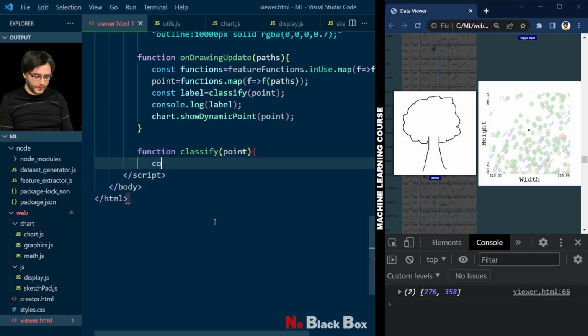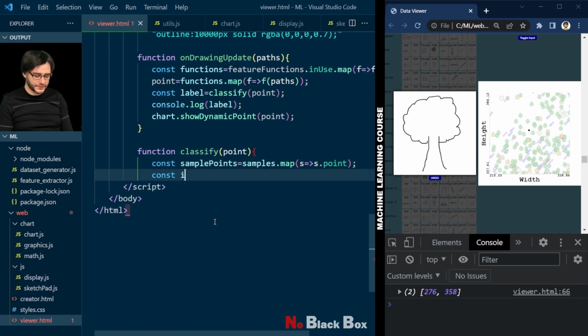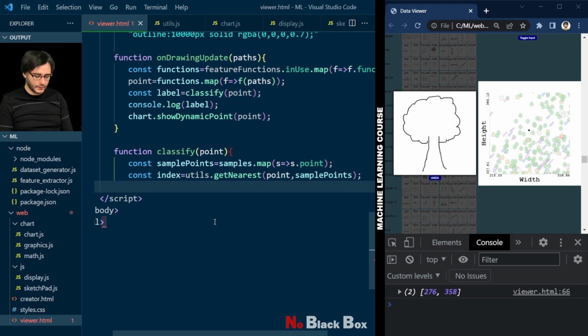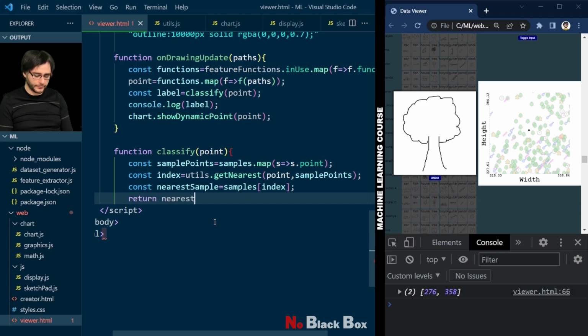And first we need to take out just the points from our samples. So I'm going to use map, from each sample, the point. Now let's get the nearest index using our getNearest function from utils, like this. And we can get the nearest sample from the samples at this index, like so, and we return the label from the sample.